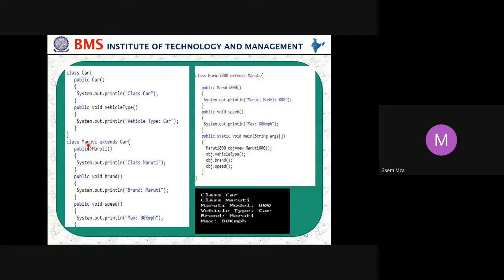Then Maruti. Here we are extending the car. We are saying that car is of which type? It may be Maruti. Then we are creating an object for Maruti and printing "class Maruti". Again in that we have a brand. What type of brand? Brand is Maruti. Then speed. The maximum speed for this will be 90 kilometers per hour. So this is about just Maruti.